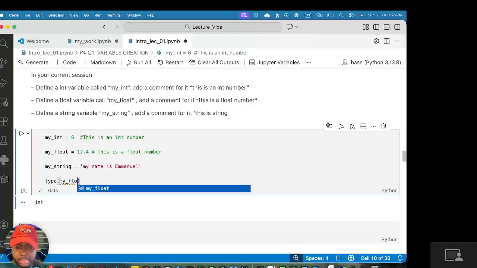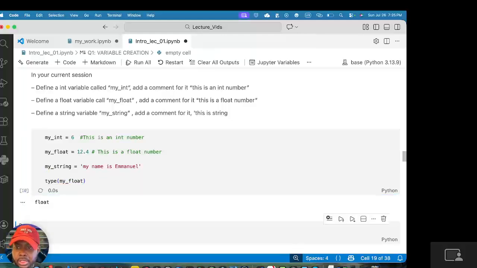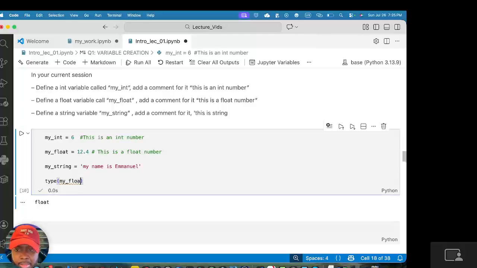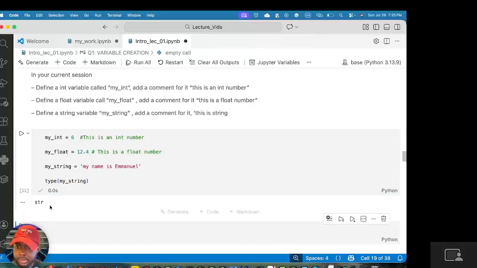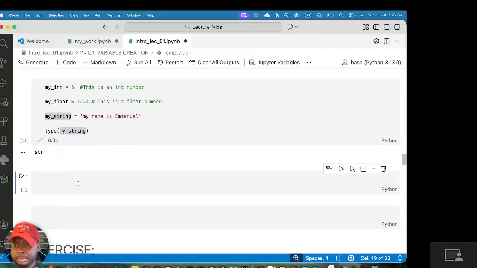Okay, let's look at this one. I want to check what data type the variable my float is. I run it, and it will tell me that it's a float data type. This is it. Now let's check for my string. If I run it, Python will tell me that this variable is a string data type.